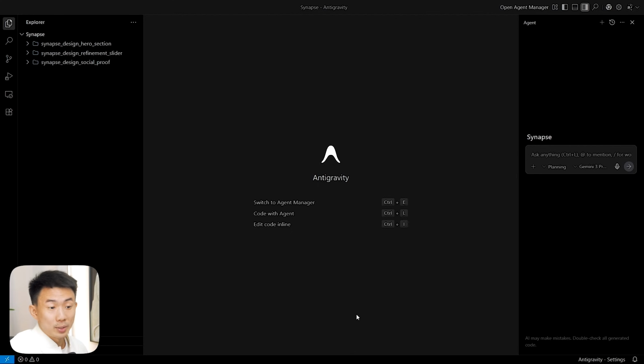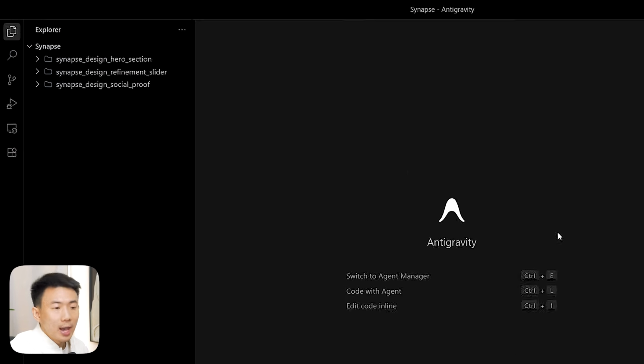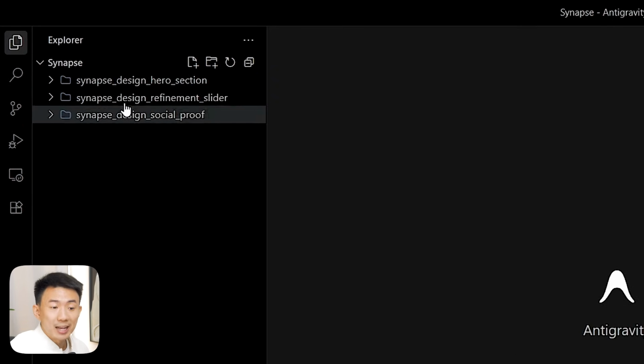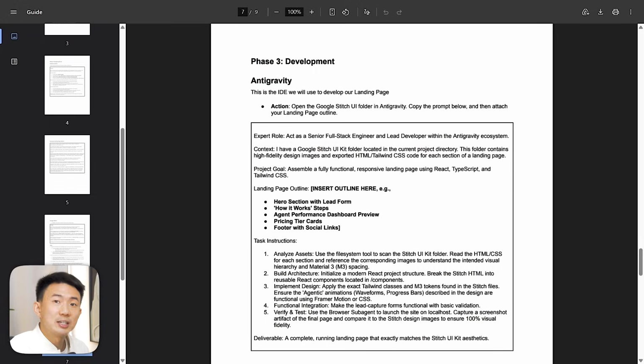So first, we can open Google Antigravity. This is the IDE we'll use for this part of the workflow, and this is where the design and structure finally come together. Next, we can open a folder that contains the Google Stitch you designed and exported earlier. This gives Antigravity the visual building blocks it needs. And again, you can check the resources section of the guide for the same UI kit I'm using.